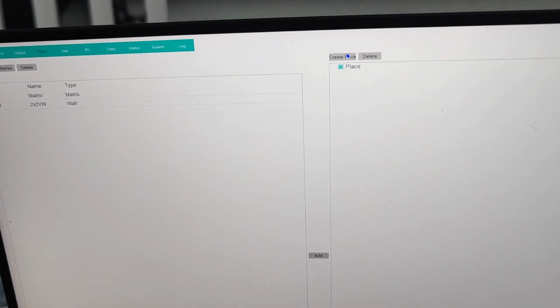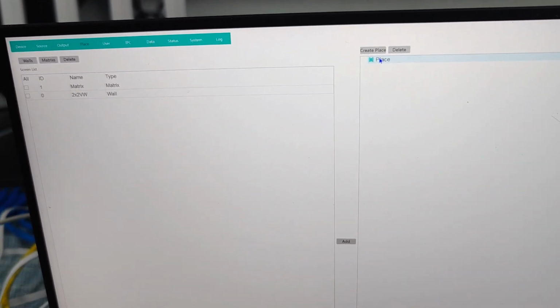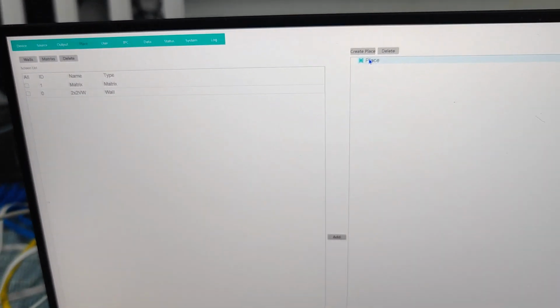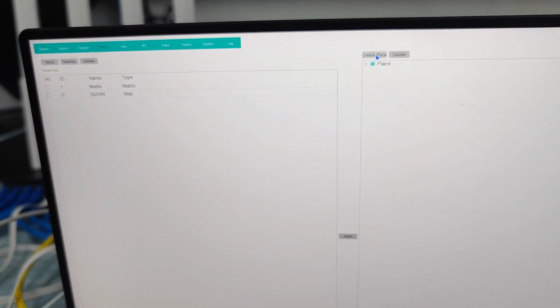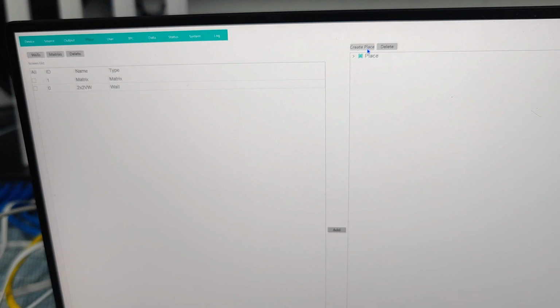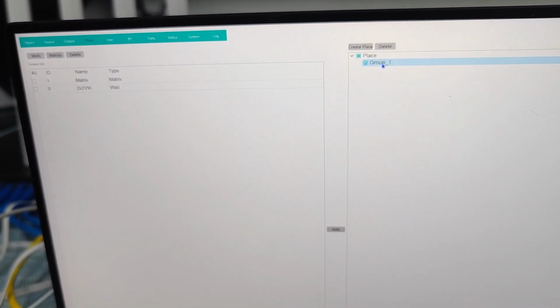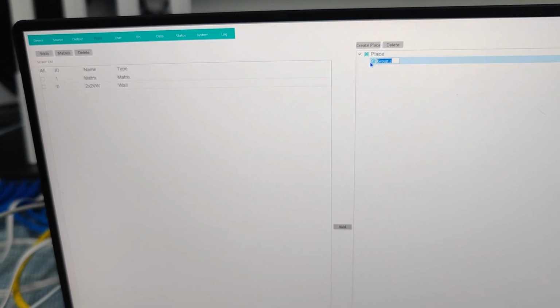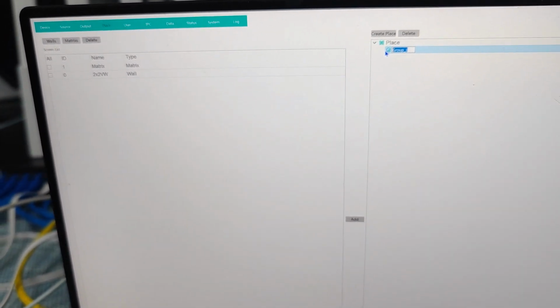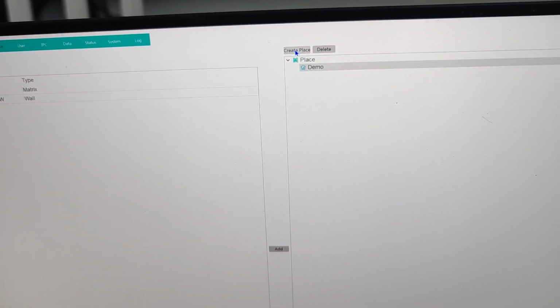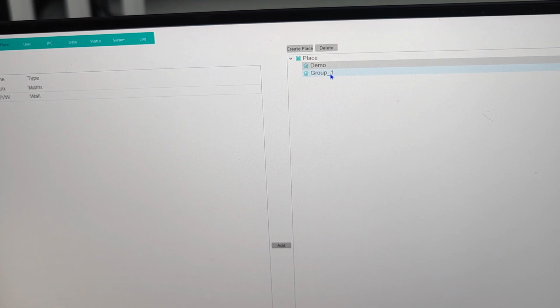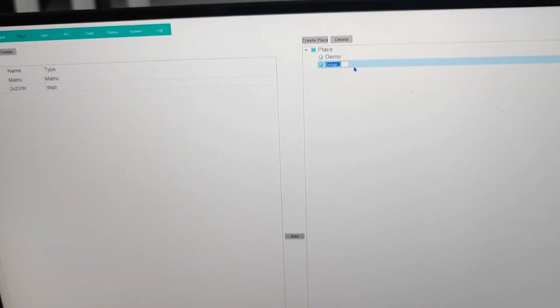The last step is just to create the place, which allows us to enter into the system, and then we can choose which place. So I'm just going to create a place, and once we click create place, it will show up in the place list here. I can also rename it as my demo. But in an actual application, we can also name it as the real application.